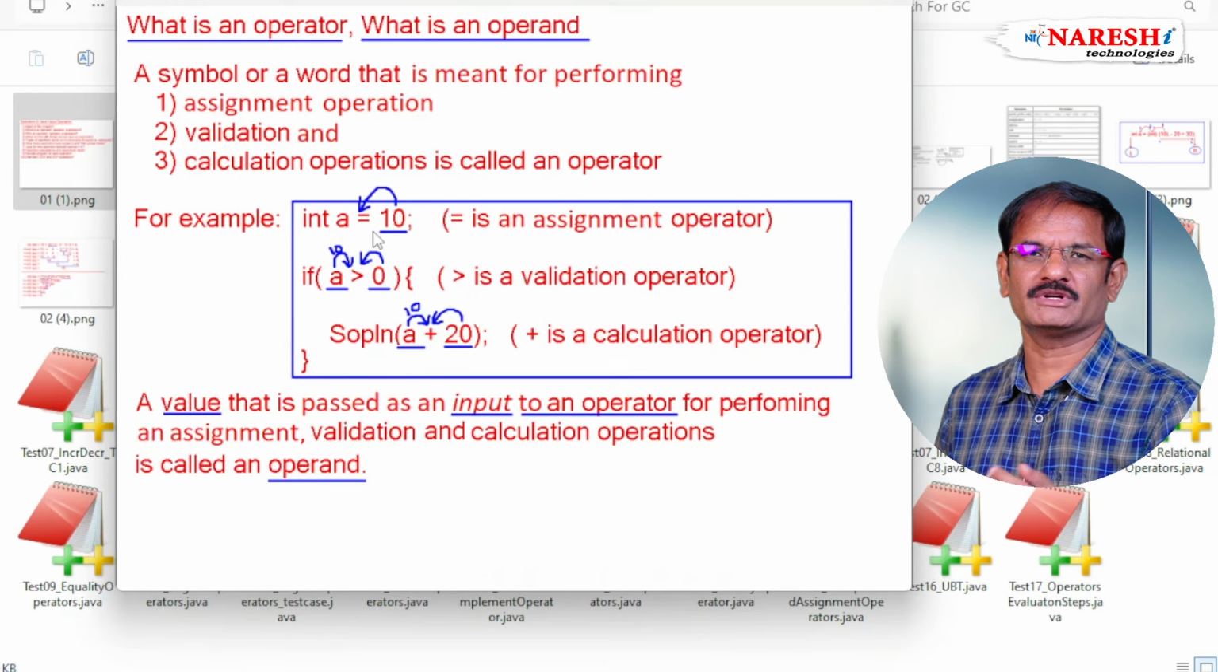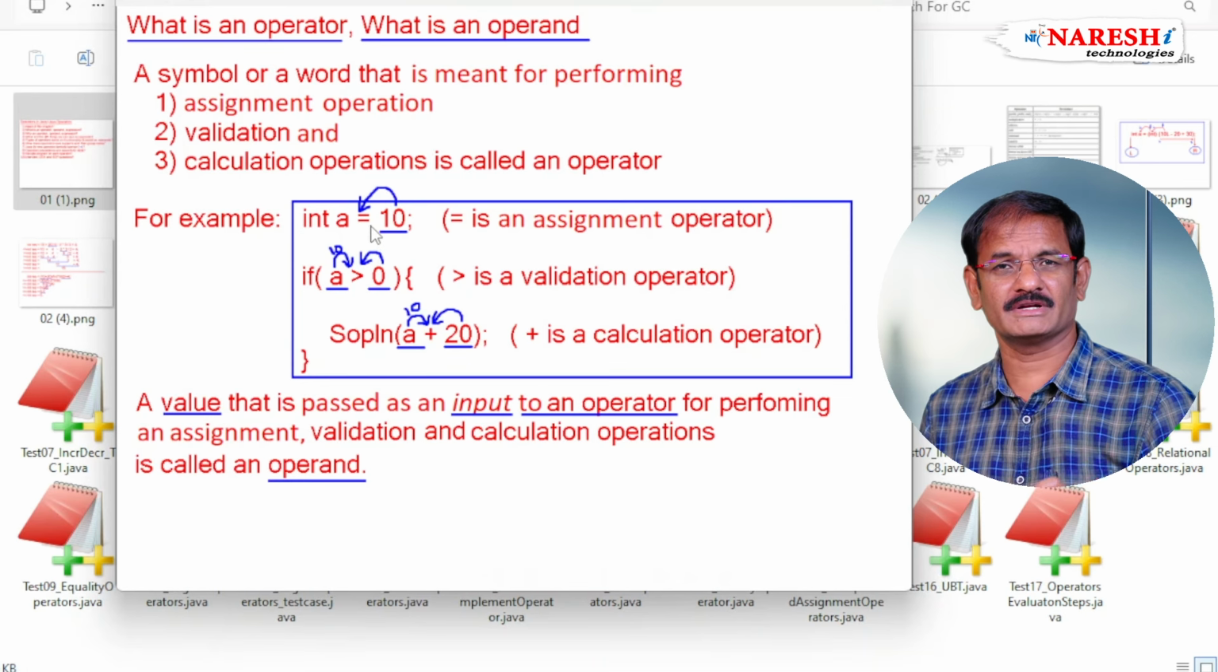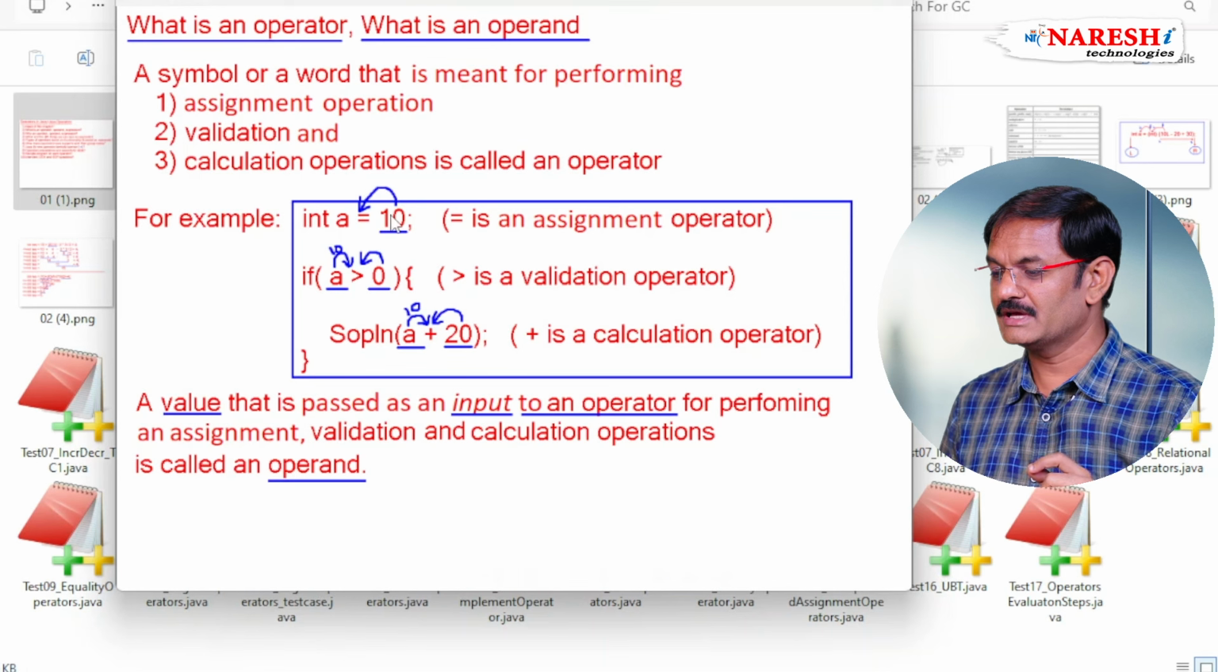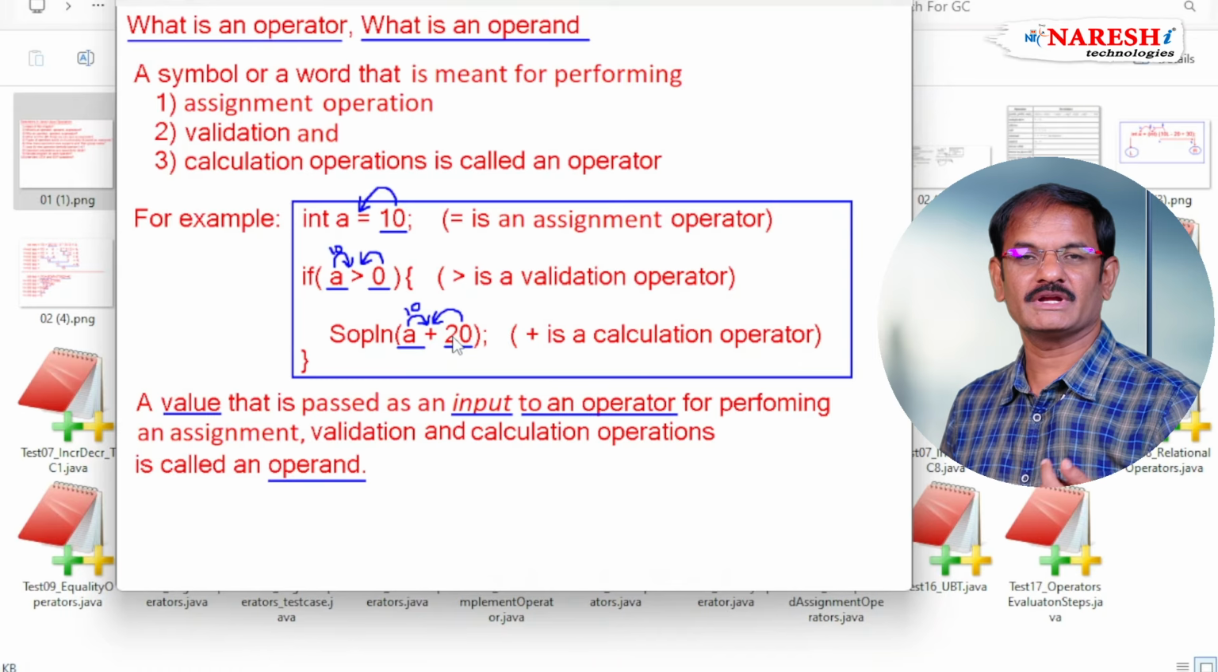Operand is nothing but input. Okay, a value you are giving as an input to the operator is called an operand. Here 10 is an operand, here a and 0 are operands, here a and 20 are operands.